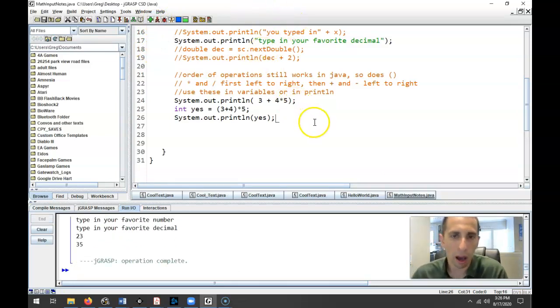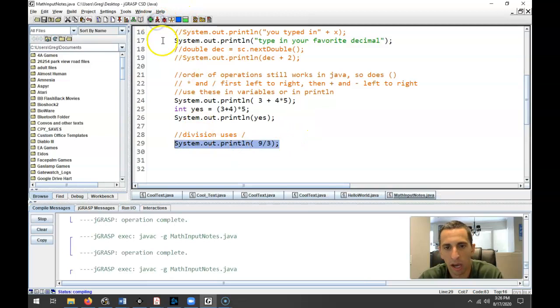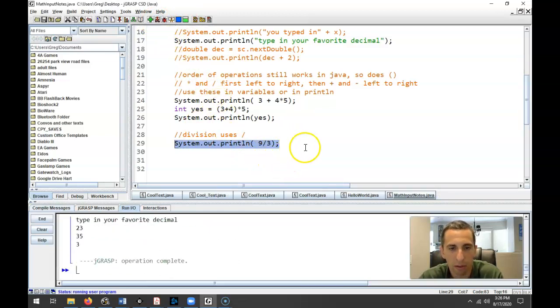Okay, I want to talk about division. Division is a little weird. It's a little gnarly, actually. So let's go ahead and talk about that. Division uses the divide sign. So let's take a look at that. I'm just going to print out a division. So, if I do 9 divided by 3, obviously that'll give me what we expect, right? 3 goes into 9 3 times, and it gives me a value of 3.